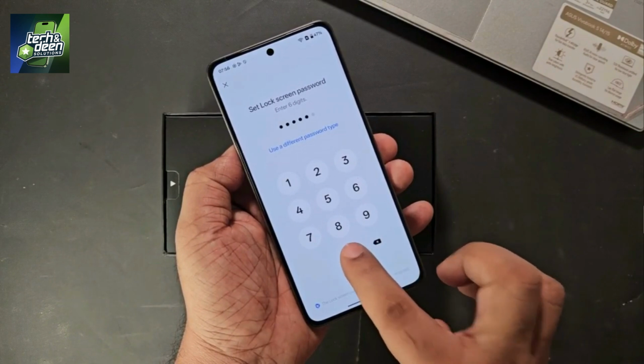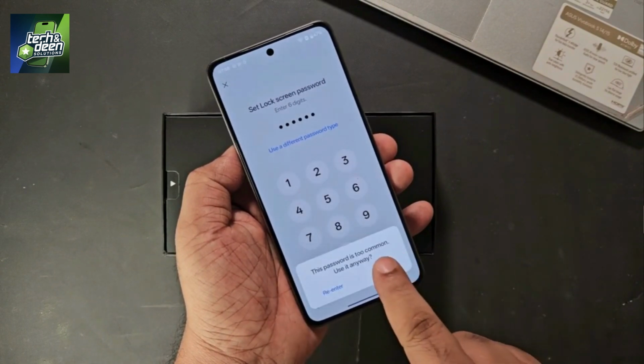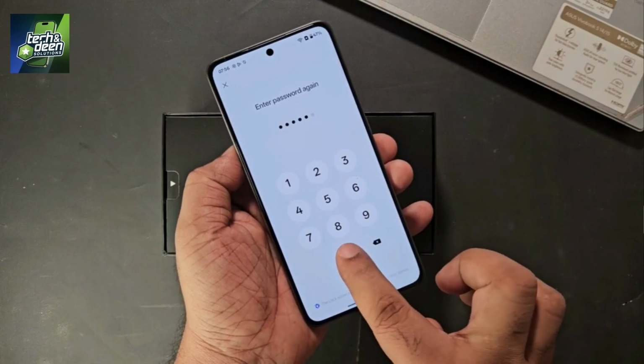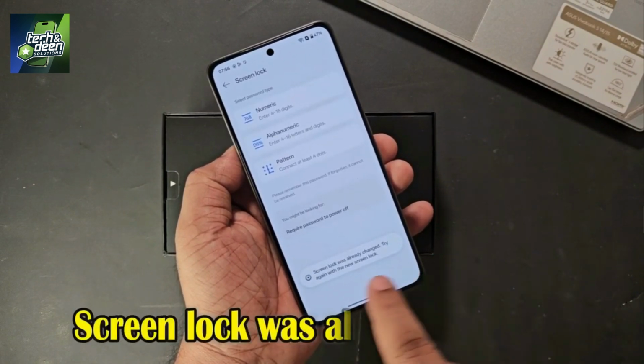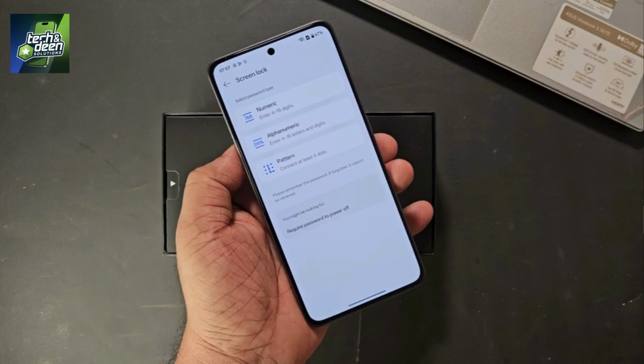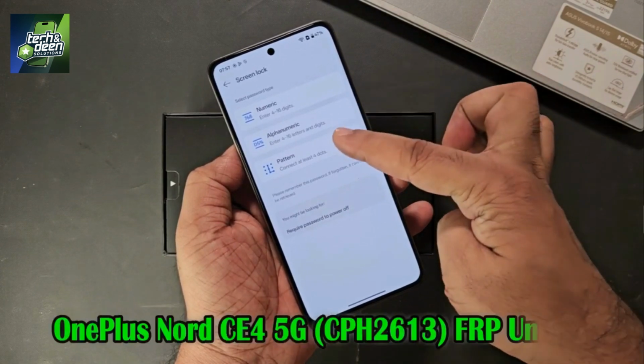Now I will set any pin here. Then from here I will click on use and enter the same pin again. Here I will enter 0000 and see the screen. "Screen lock was already changed." This message is coming. You are having to face this problem a lot, and a lot of your comments are also coming for it.